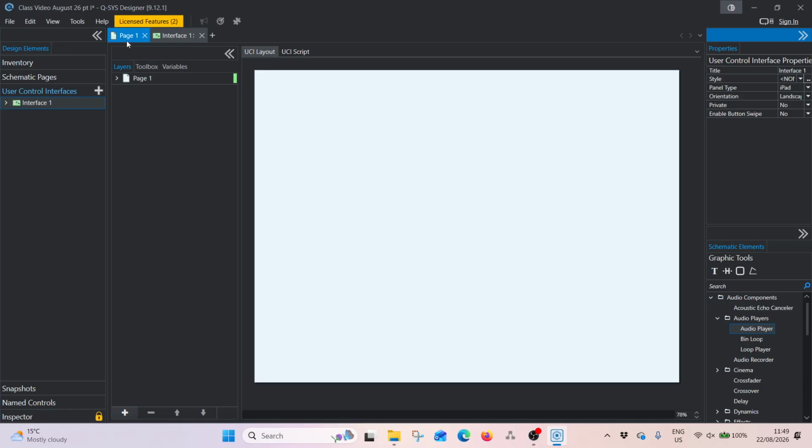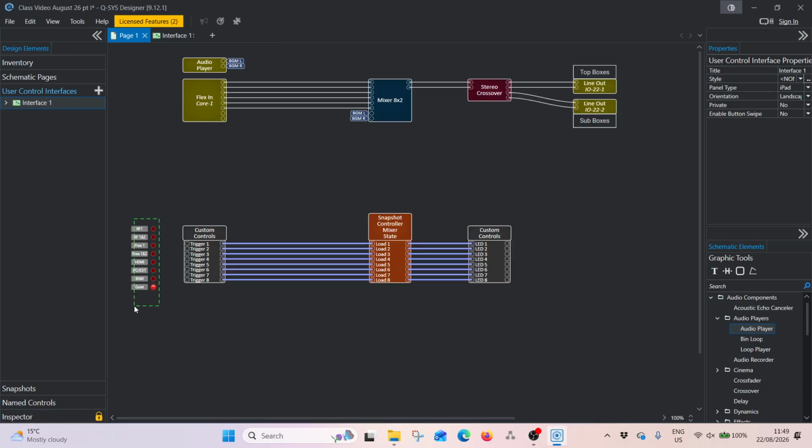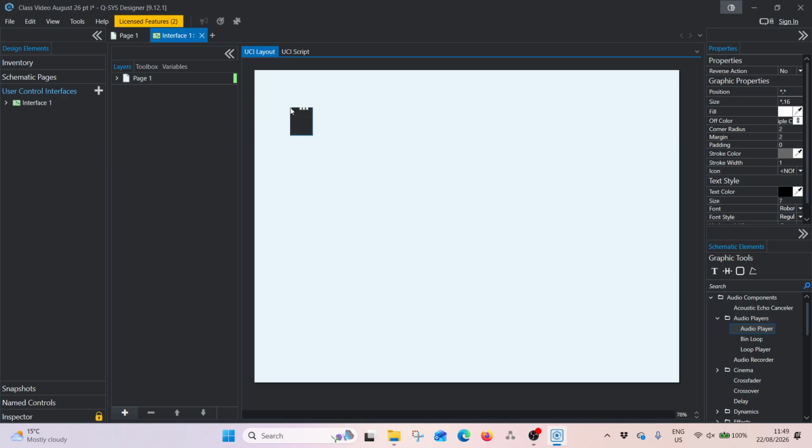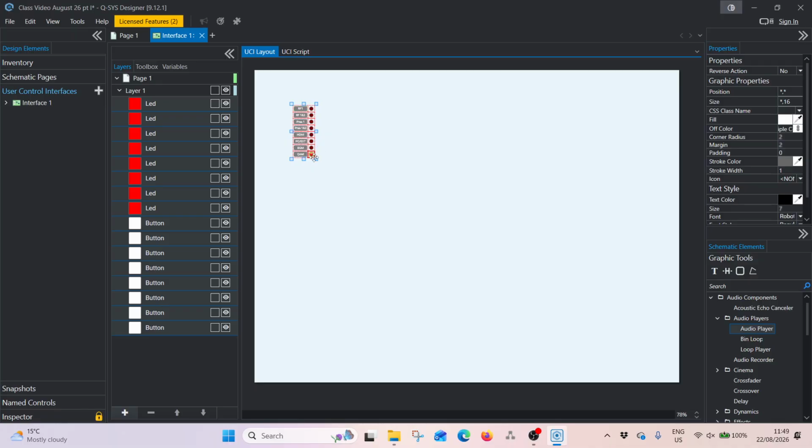What we can do, of course, is go back to page 1, grab these buttons and the LEDs. Don't drag and drop because you'll lose them off the design page if you do that. They'll migrate. Whereas if I copy and paste, I now have a copy of those controls. They still work, and they'll work in the design as well, but it's now a copy of them rather than the one instance.